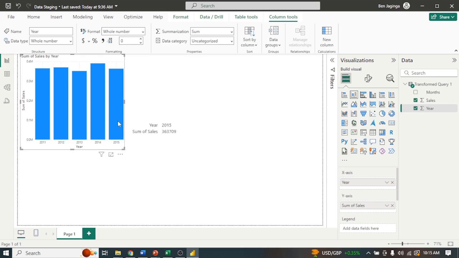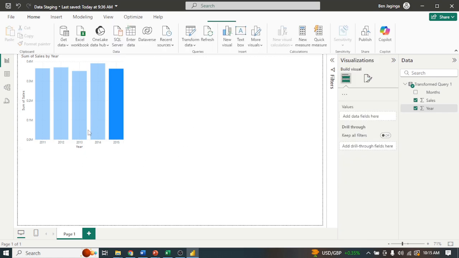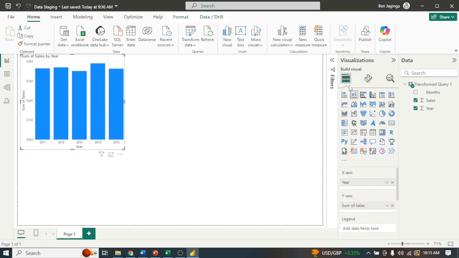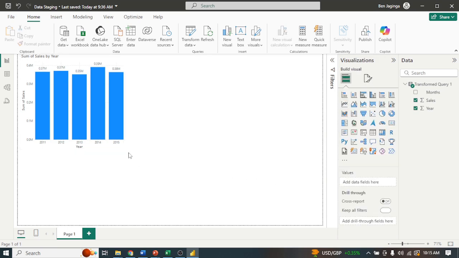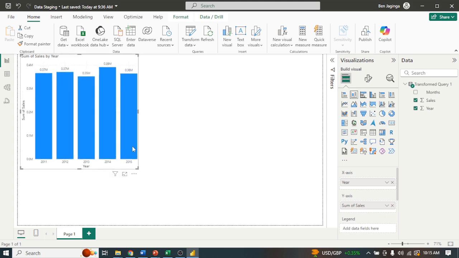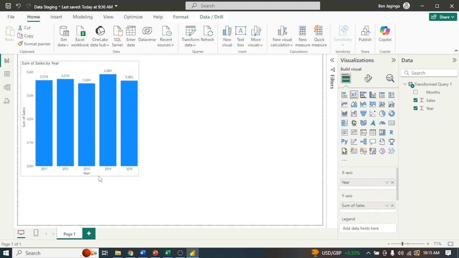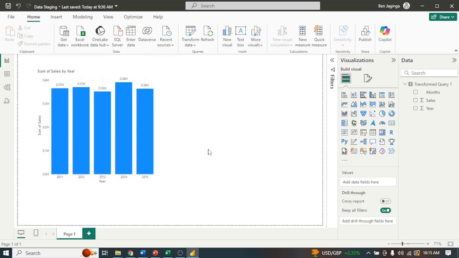But let me add the data labels. So these are the labels: sales by year. So we have 2014 as 0.39, meaning 390,000. So let's try to change the original data.